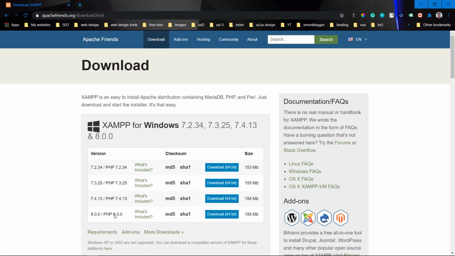The latest version of XAMPP supports PHP 8.0.0. This is the latest PHP version. It was released recently. Now WordPress is not completely optimized for PHP 8. I have tried this version, I installed it, and then I got multiple error messages. I hope WordPress will optimize itself for PHP 8 in a few months or so. But for now I am going to use the PHP 7 version, which is 7.4.13.